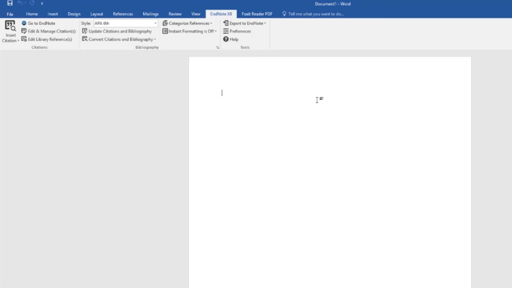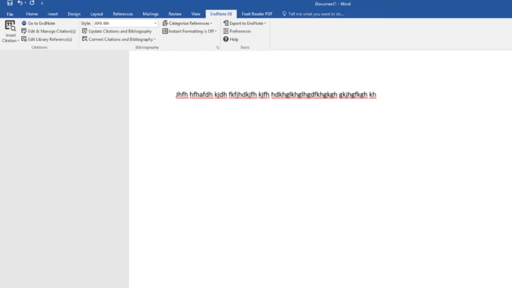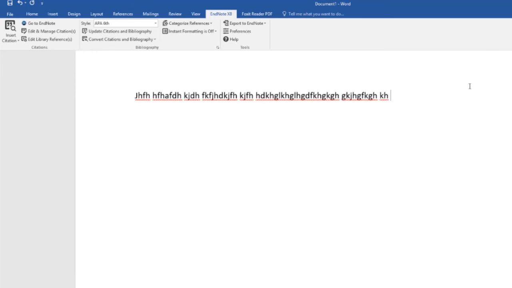So let's say that we've written a sentence and we're typing our sentence, and we've paraphrased something from one of our author's papers, so we need to give them credit. We do the in-text citation. I'll just make this a bit bigger so you can see. So this is my sentence, and we need to put the author's last name and then the year, right?